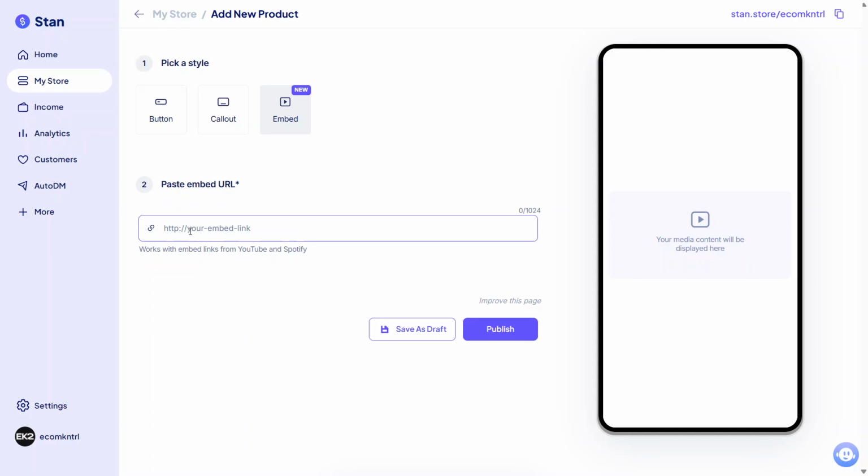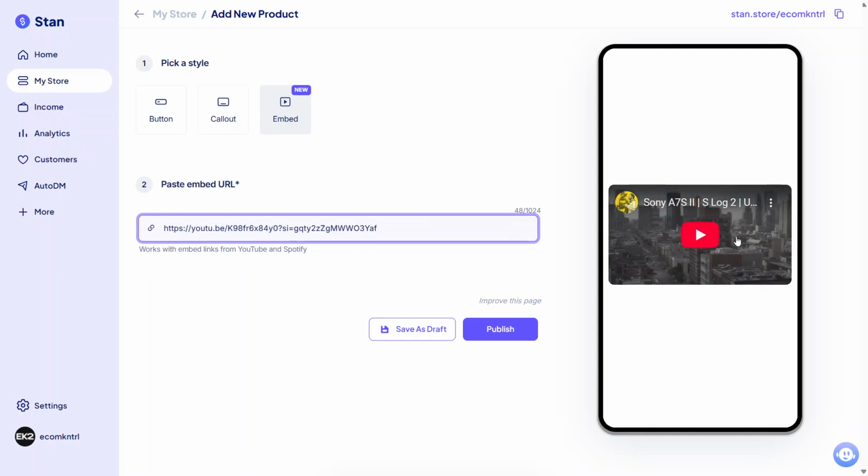Once embed is selected, you'll see a text box where you can paste your video's link. Paste the YouTube URL you copied earlier into that box. As soon as you do, look over to the preview on the right. You should see your video appear there, showing you exactly how it will look to your visitors.